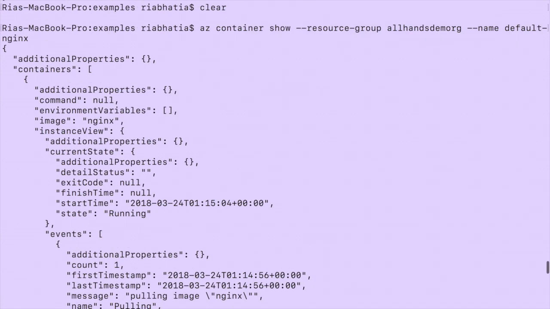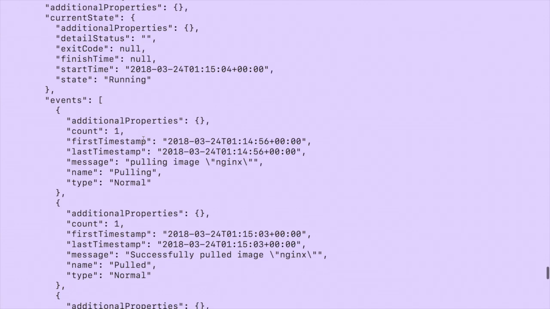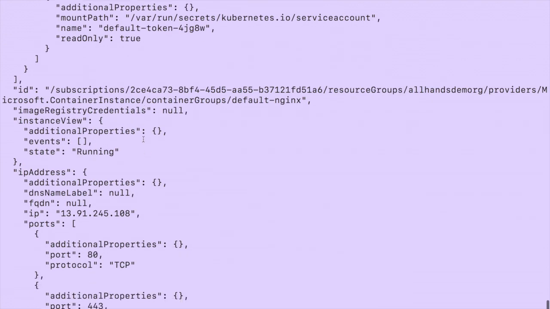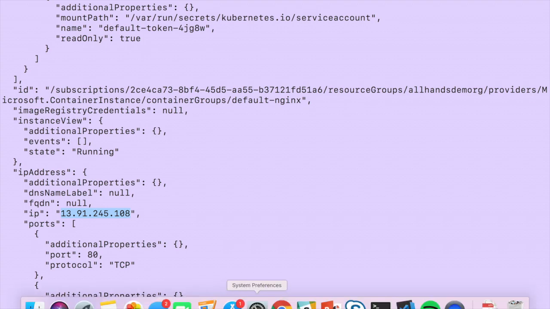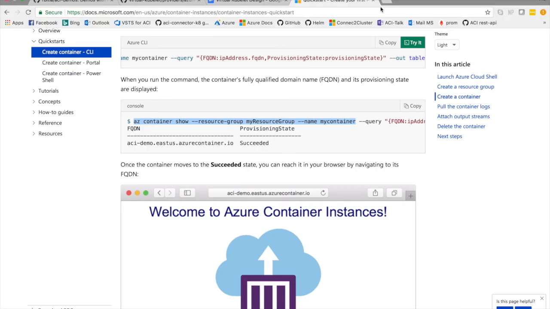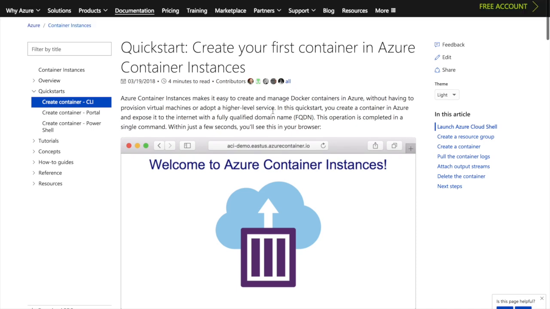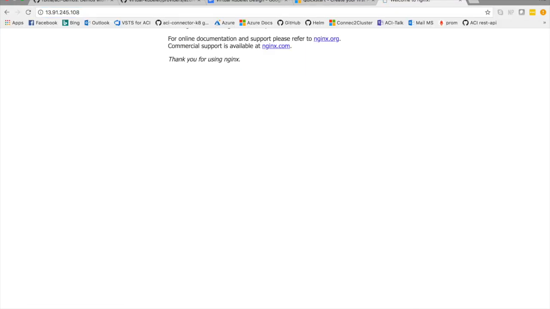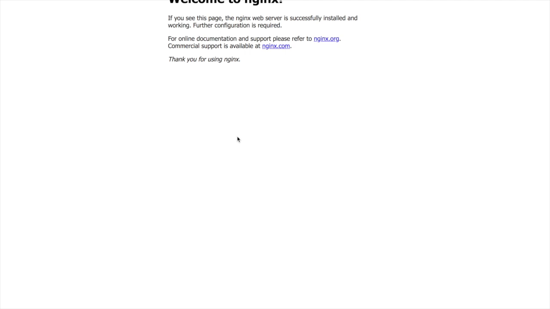And I'll show you guys in a second how I figured out what the name was, in case you don't know. Okay, so down here is where the IP is. So I'm going to copy that. And this is the resource. This is our documentation for container instances. And I'm just going to find the IP, and there we go. So my container instance is up and running.